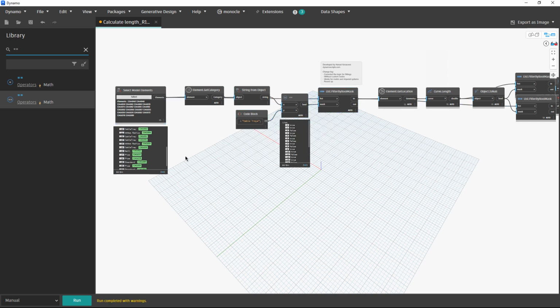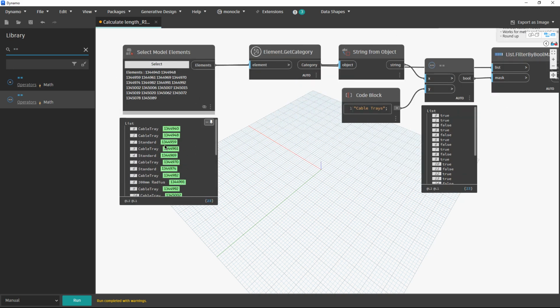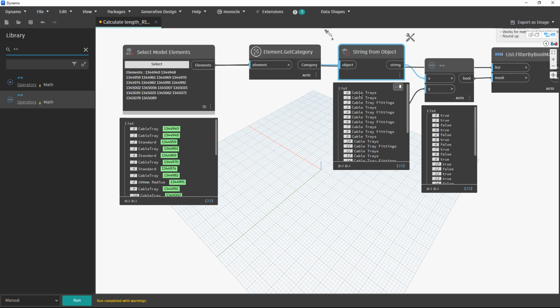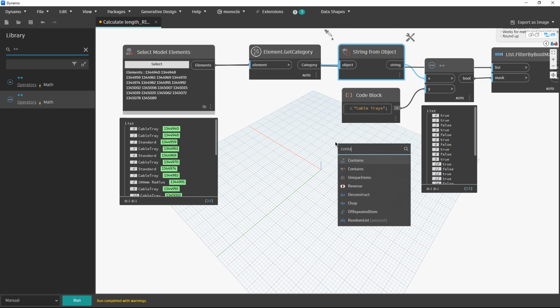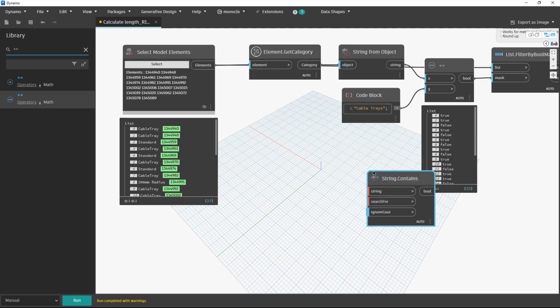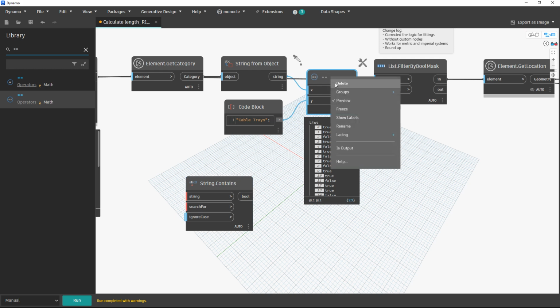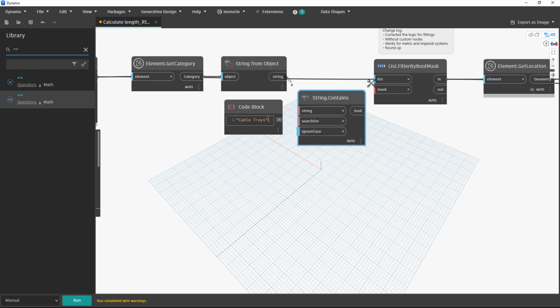And there is maybe an additional question, okay, but what if I want to use cable trays and cable tray fittings? Then instead of using just cable trays over here, because we have cable trays and cable tray fittings, maybe we can just say we want to proceed with contain, so it's not to be equal. We can proceed with contain, and we can just say cable. So we will use a string, we will search for cable, and this is it. We will use this for the bool mask.